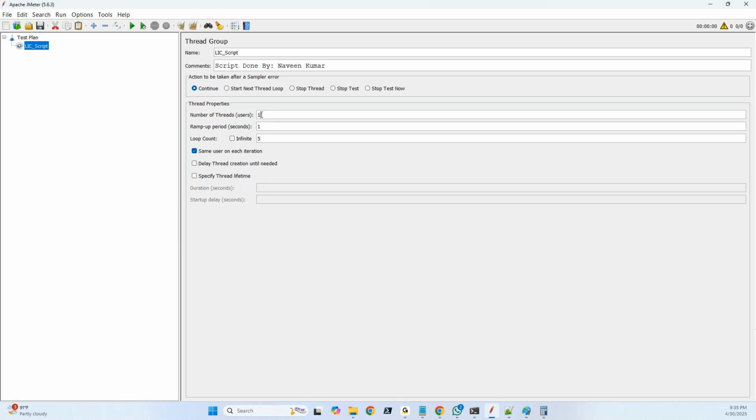Suppose, for example, 5 users are there. 5 users want to book IRCTC tickets. They want to book 25 tickets, with 5 usernames and passwords only. We have 5 usernames and passwords only, but with these I want to book 25 tickets. Means 5 into 5, 25. That is looping. The same users will use the application multiple times.